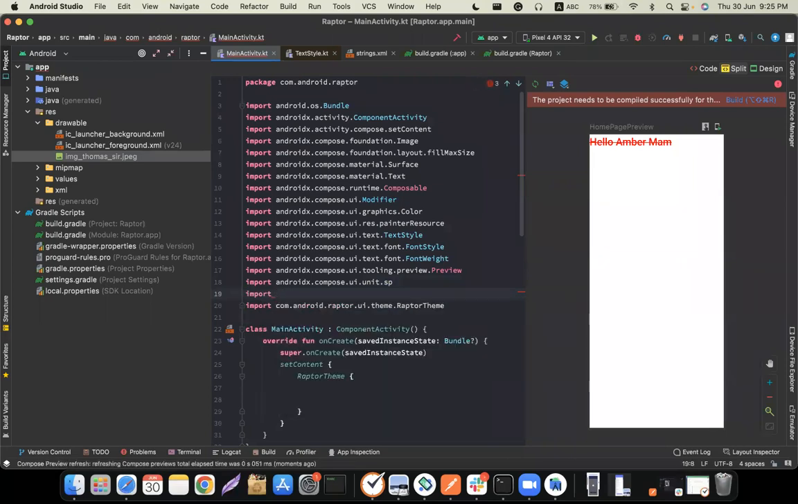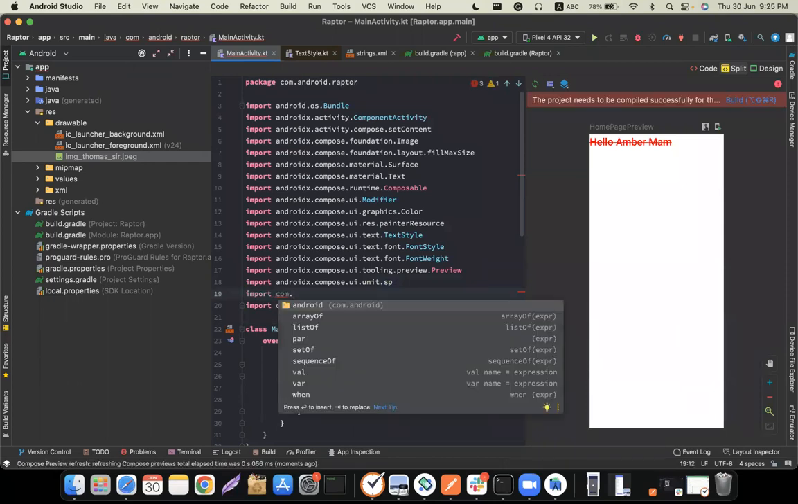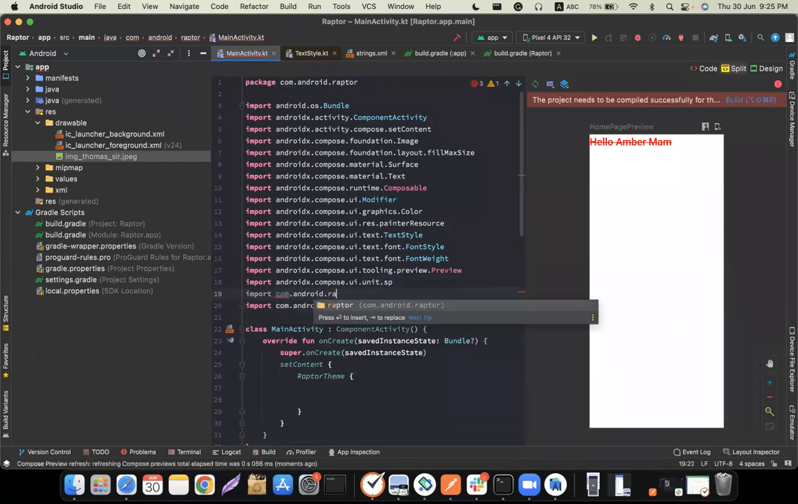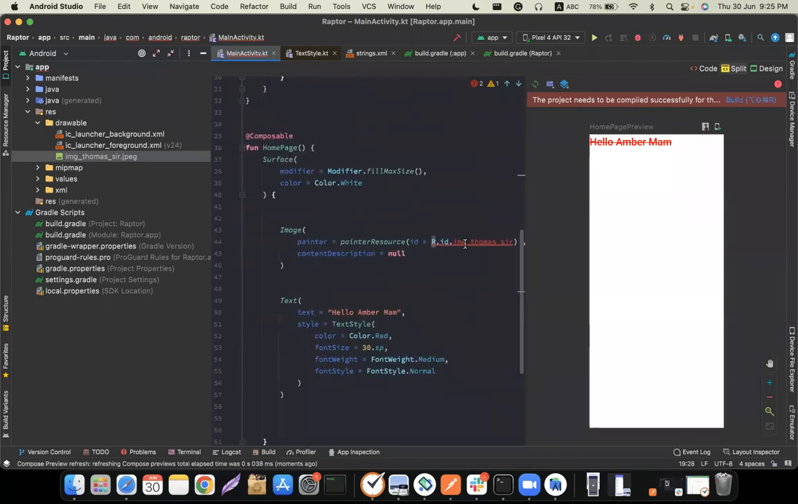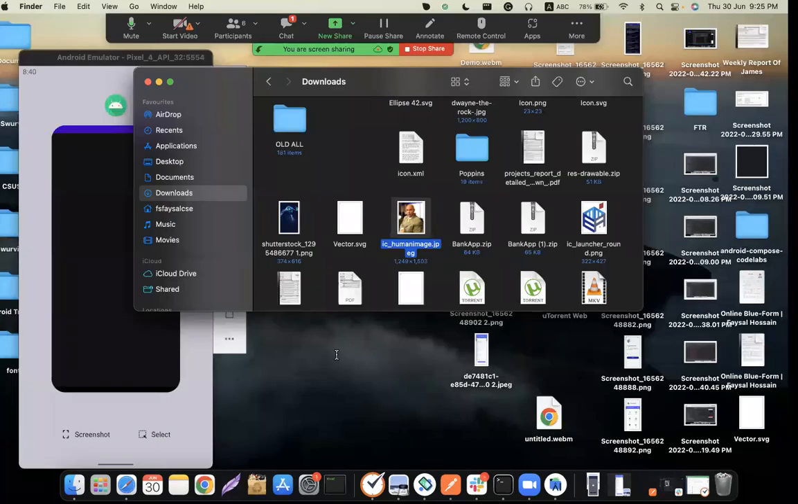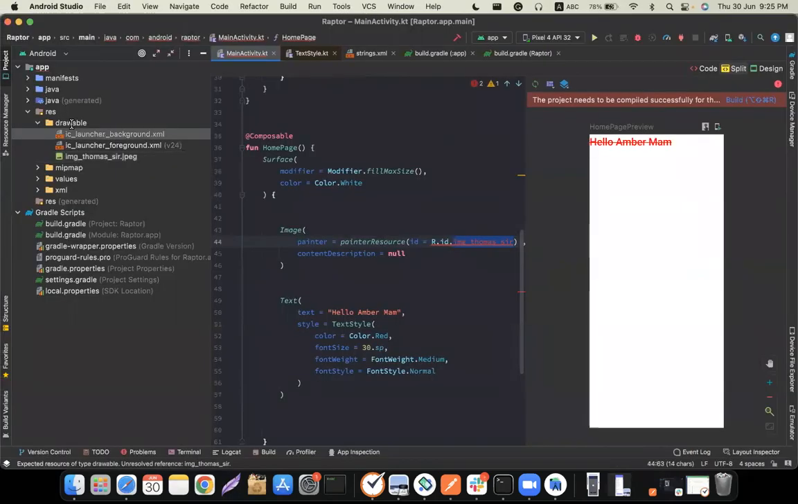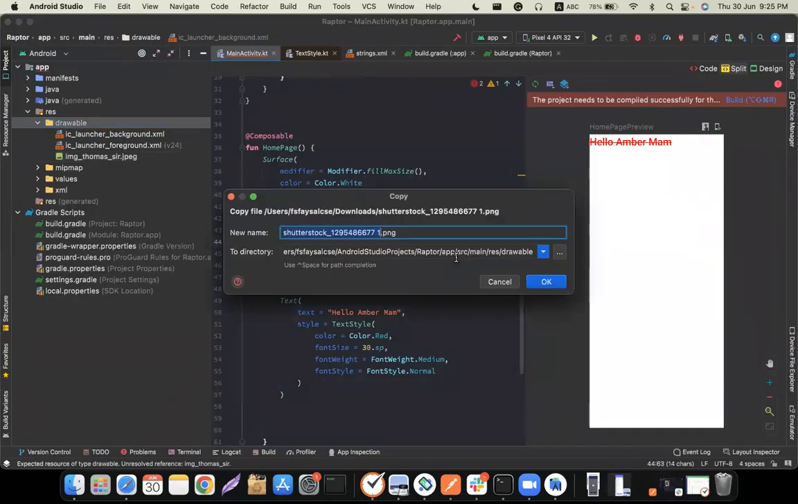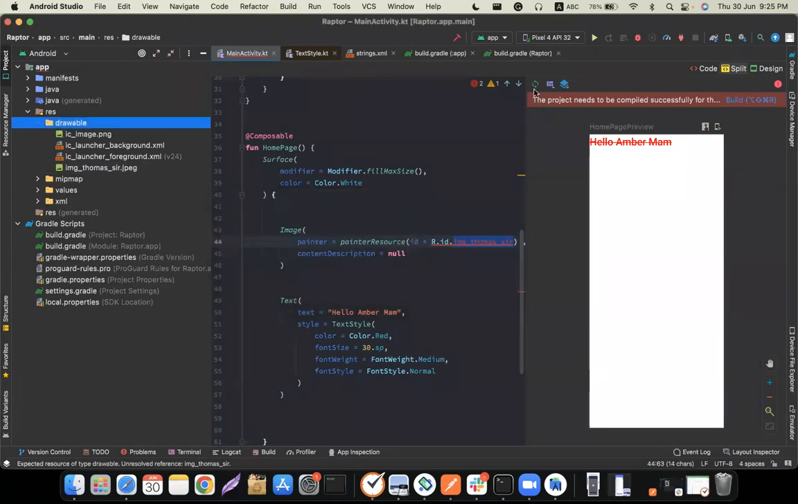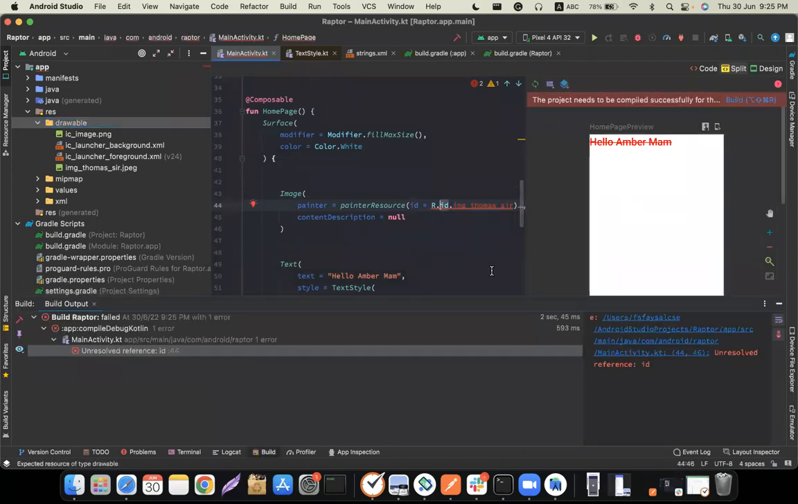Okay, I will try. Let me import the package name, com.android.r. Still showing the issue. Okay, let me try another image. This one. These are the drawable images. I see the image, it's PNG. Okay. Still, it's creating a problem.